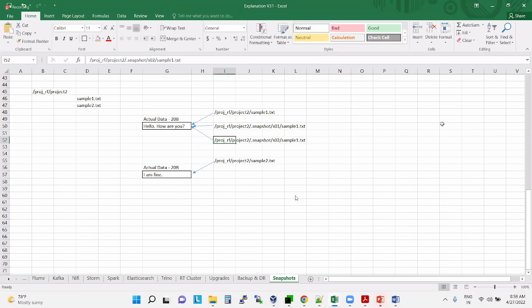S02. But for this one, this time it has created S02. This is the nickname here. The first file has two nicknames. The second file has only one nickname, because when the first snapshot was getting created, sample2.txt was not there. But now when the second snapshot is getting created, sample2.txt is there. Whenever you create a snapshot, a new nickname will be created for each and every file inside this directory. Understood, or any questions?